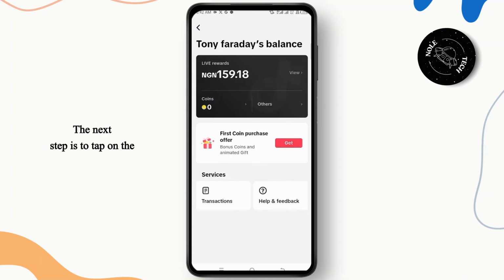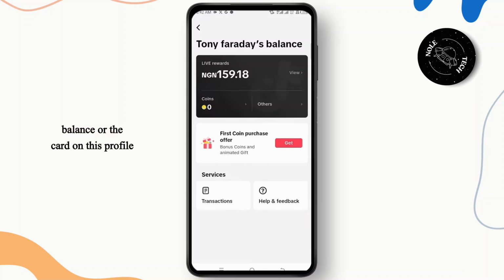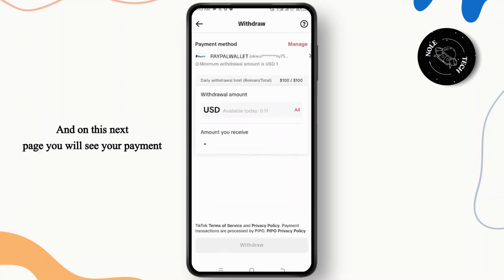The next step is to tap on the balance or the card on this profile. And from here, you have an option to withdraw your balance. So simply go ahead and tap on the withdraw button. And on this next page, you will see your payment method that you've previously added to withdraw your balance or add balance to your account.